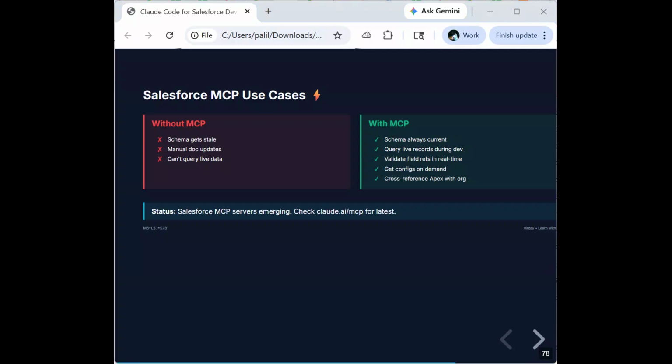Practical use cases for Salesforce MCP. Without MCP, your schema in claude.md gets stale every time someone adds a field. You have to manually update docs. You can't query live data during development. With MCP, schema is always current. Claude queries the org directly. Query live records during development. Validate field references in real time. Get setup configuration on demand. Cross-reference Apex code with actual org state.